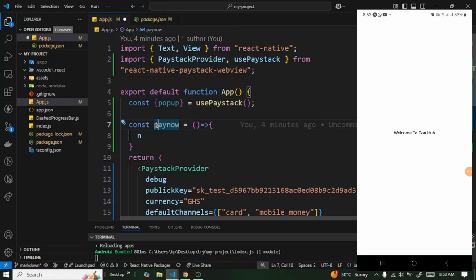Once the process is done, in this same function we are going to define what should happen after that process.